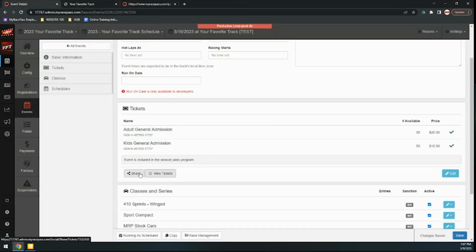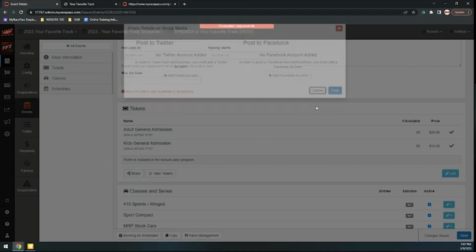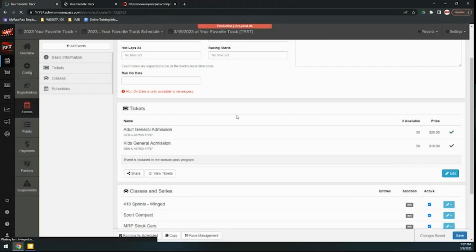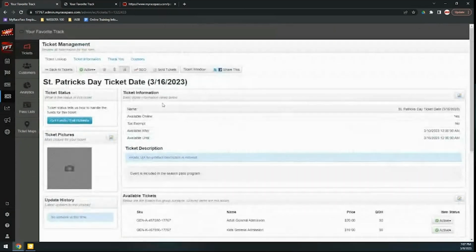There's a share button as well, so you can share a link to your tickets to social media, make it easier for fans to be able to find those tickets. And then if you click the edit button, you can go in and edit all of the fields that we just talked about in the ticket management screen.